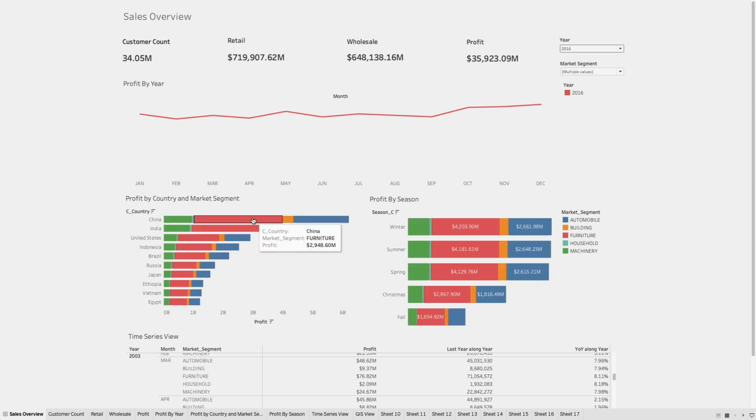Now, let me go back. All this interactivity you see is live on 30 billion rows.